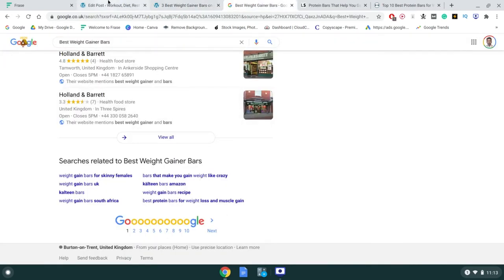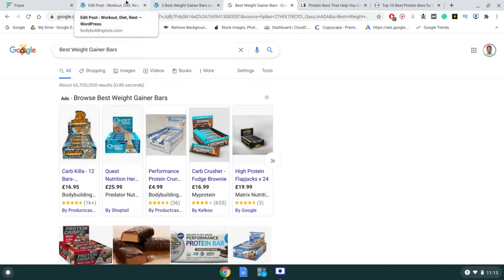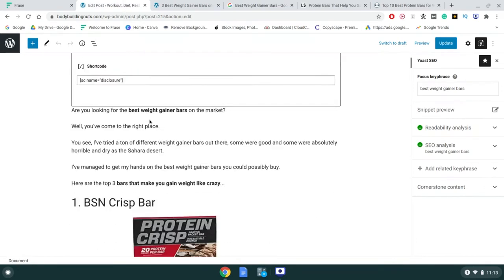So that's ideally what people are looking for because they're looking for weight gainer bars, and what are weight gainer bars going to be? It's going to be high in calories. So that's an LSI keyword. It's just another way of saying it, a synonym for your keyword, right? So high calorie bars, right? And you're going to want to put that in there.